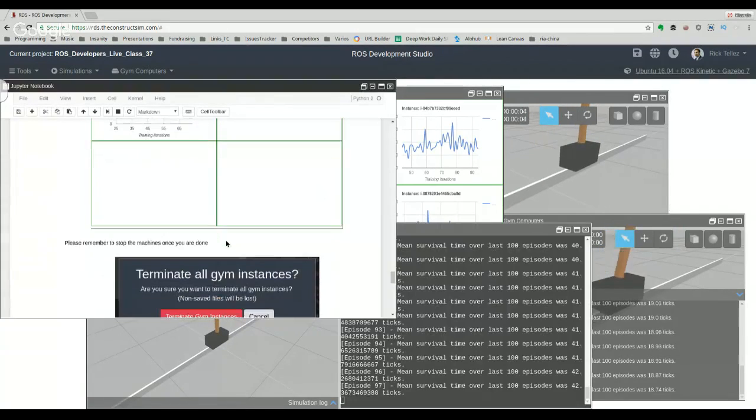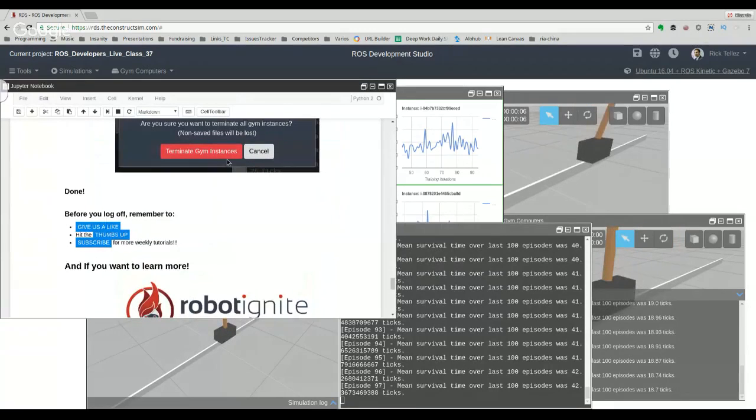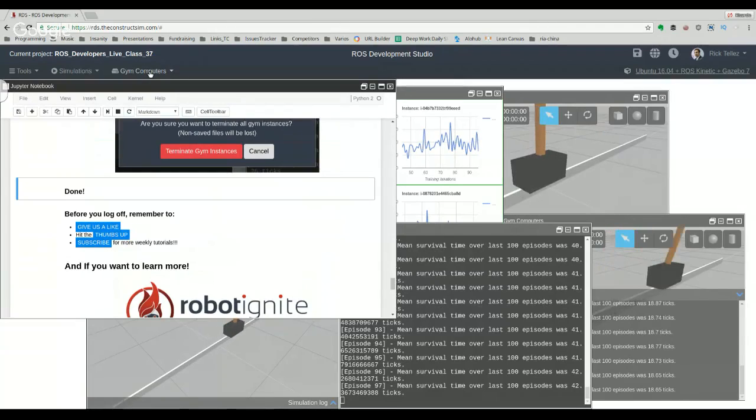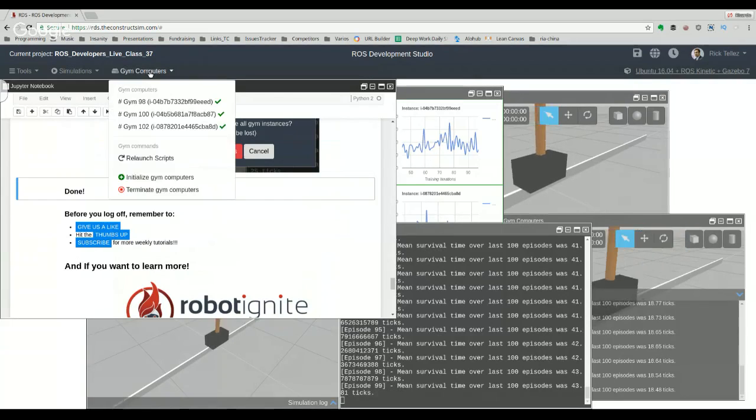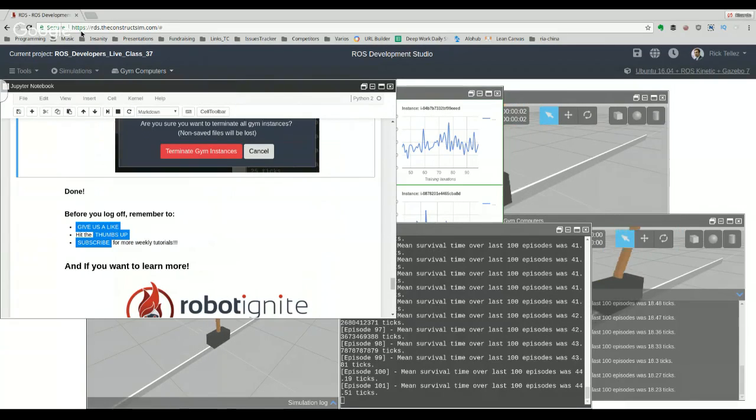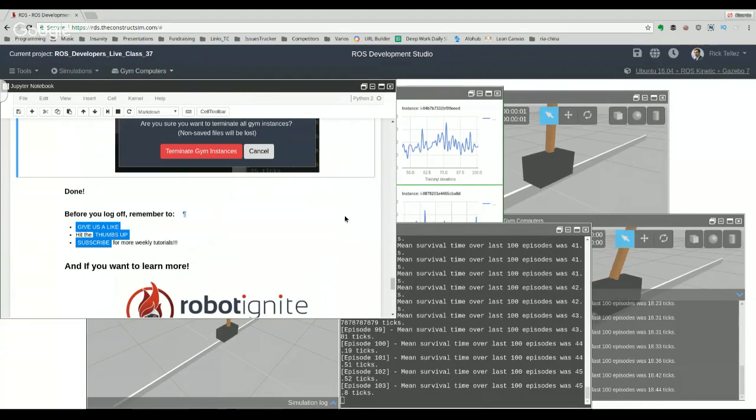And that's it. So whenever you are happy with your results, then you have to terminate your gym instances, because otherwise you will be losing your money on here. And for that, come here and just terminate the gym computers. That's it. It will also terminate automatically if you close this for more than 5 minutes. So if you close the tab, for example, or your computer, then the system will auto detect that you are gone, and then it will close everything for you in any case.